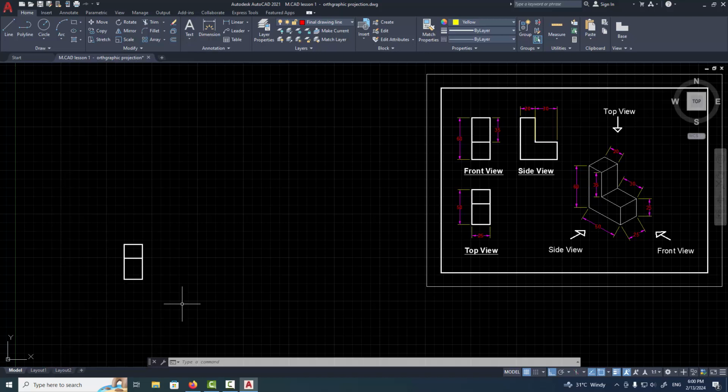Previously we created this top view using the construction lines and taking reference from these two dimensions over here. So today we are going to draw these other two views using the top view created.